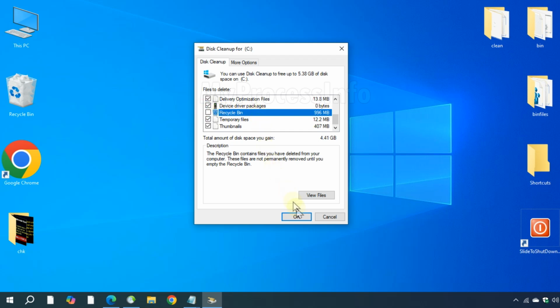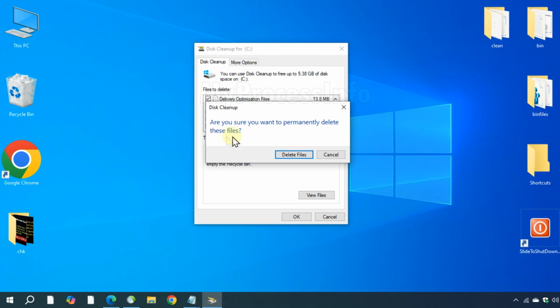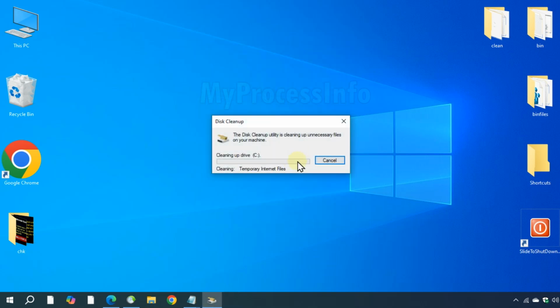Now, click on OK, then Delete Files to clean up unnecessary system files. Please note that this process may take some time, so patience is highly required.